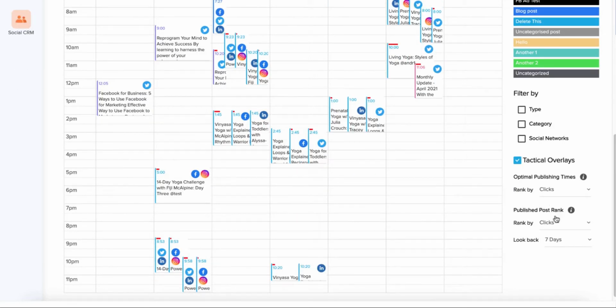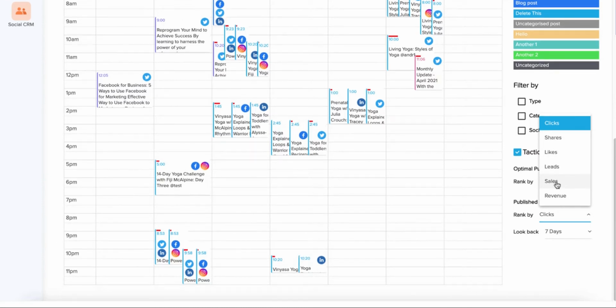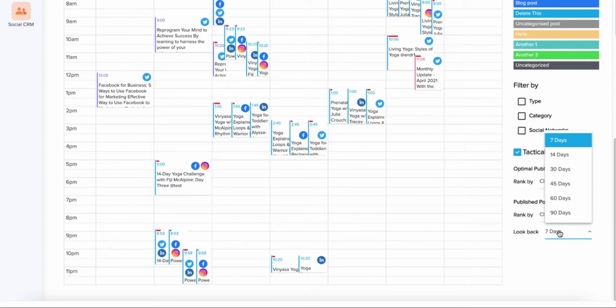So for the published post rank, I have clicks, but you can also select any of the conversion tracking events that you have created or ones that you've already used from our default ones, namely the sales and revenue and the leads. So you can generate the ranking based on that, and you can also look back whatever number of days you want. So if you want this period to be just the last 2 days, for example, the last 7 days or the last 14 days, just make your selection here and it will broaden that time horizon.